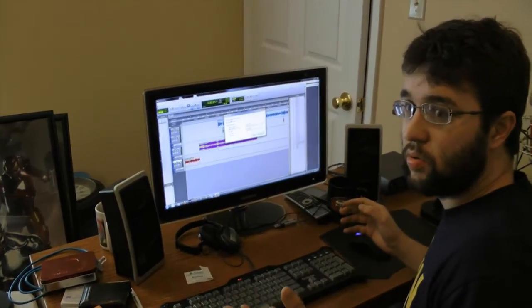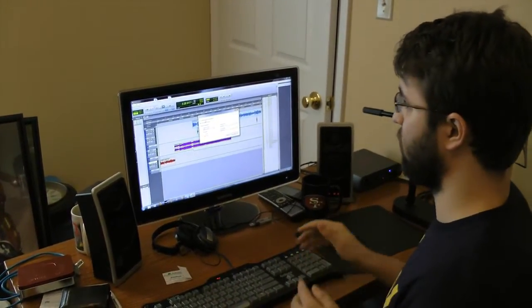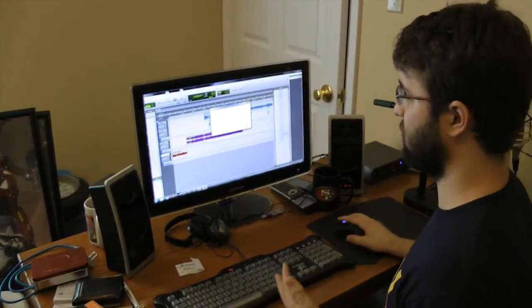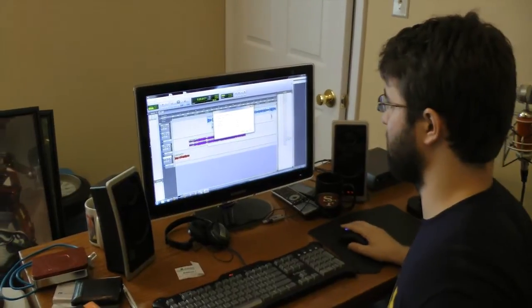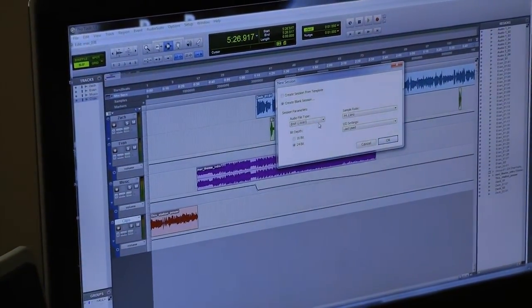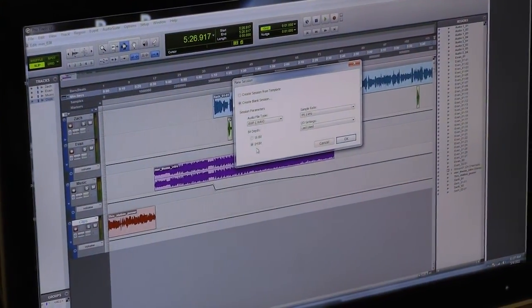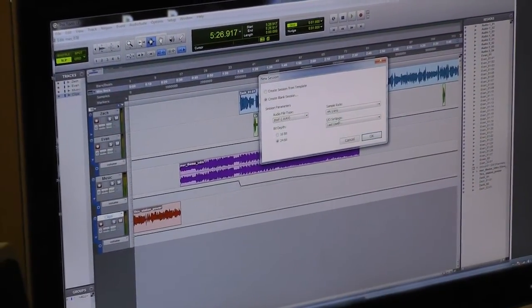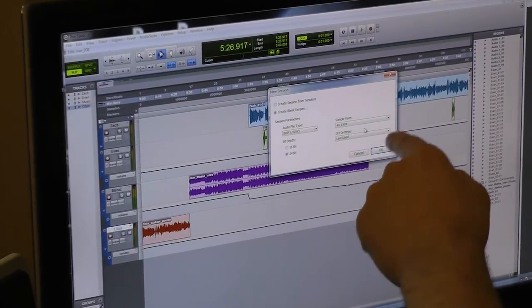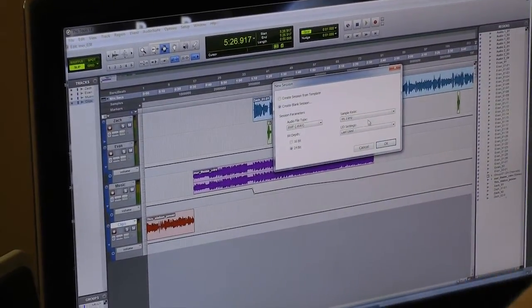Now once you get Pro Tools installed and running, comes the part of actually setting up to record. To do this, you want to go to a new session. I would recommend creating a blank session, saving everything as a WAV file at 24-bit depth, and you want to set your sample rate, and this is very important, to 44.1 kilohertz.